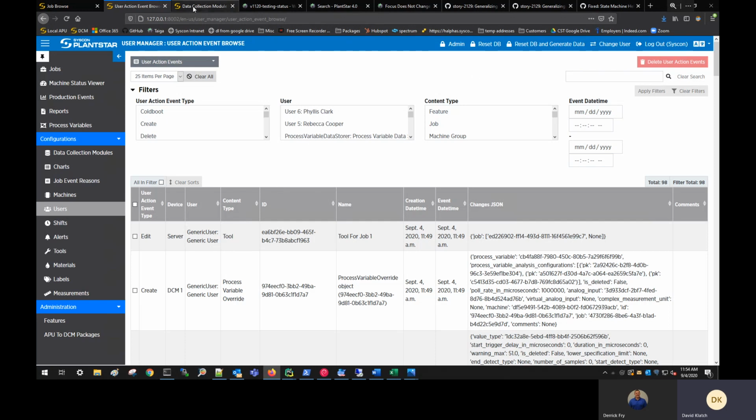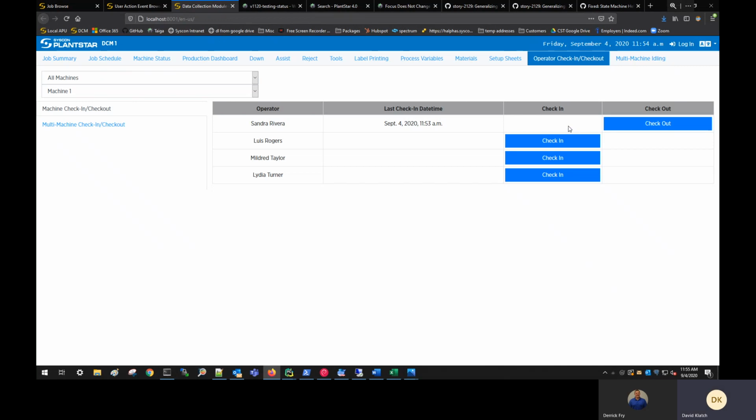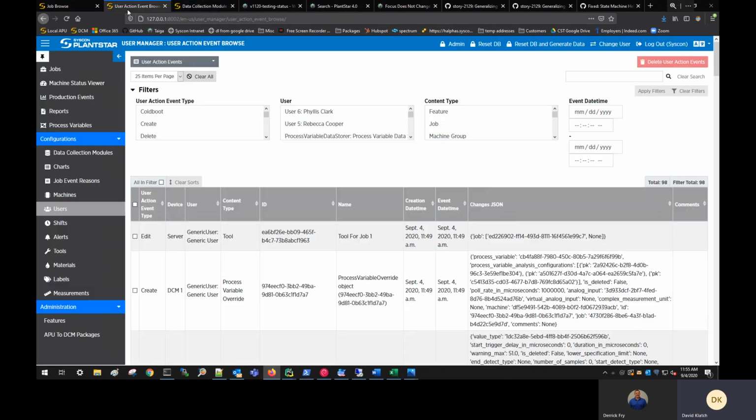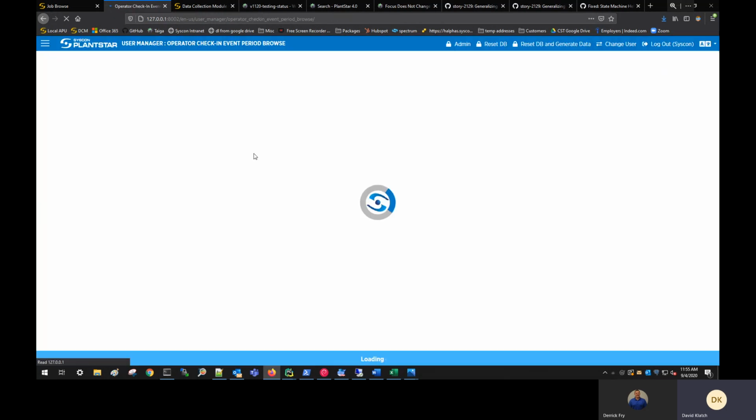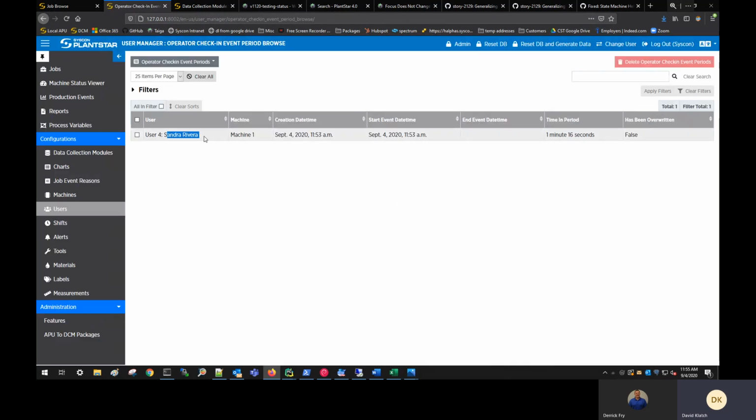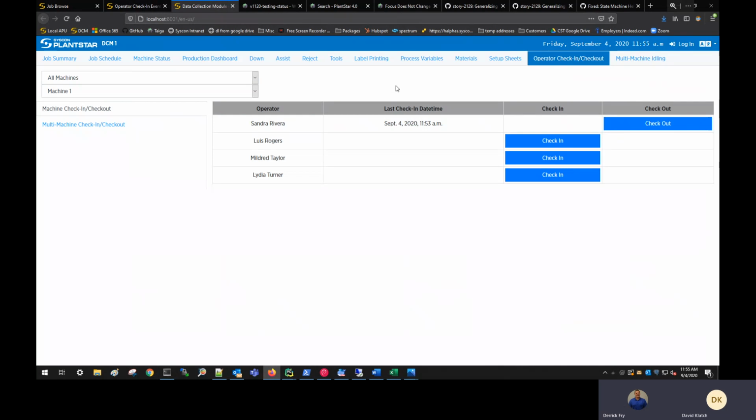And if somebody's checked in, that also gets logged. That's in a different logging section called operator check-in event periods, but that's also logged. So when I just checked in as Sandra, that got logged. You can put those two pieces of information together and say, when did this action happen and who was checked in at this time, to sort of track who did it.